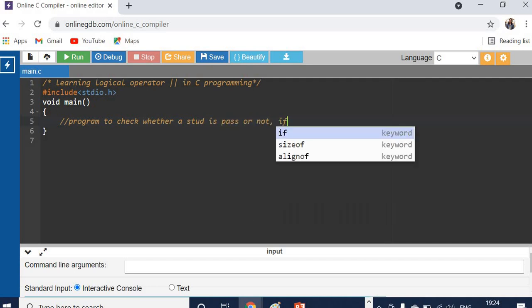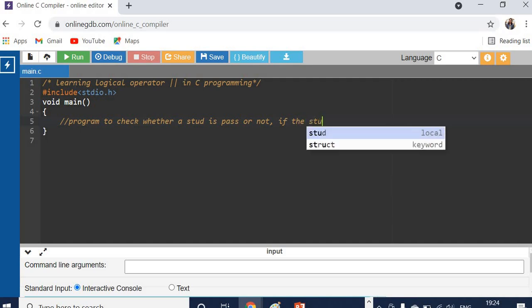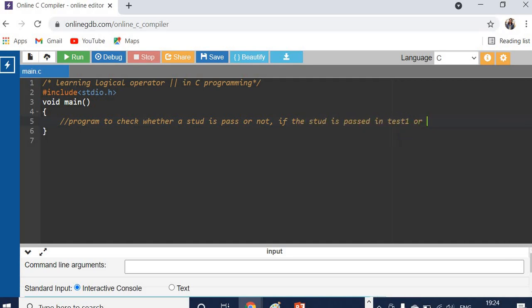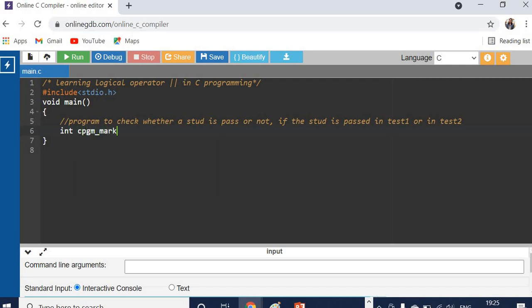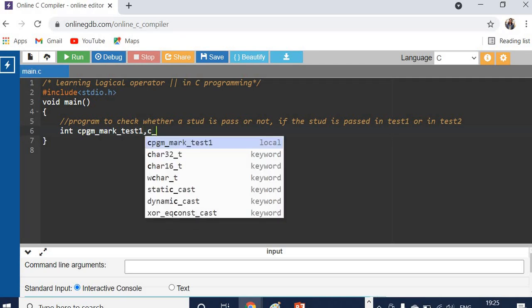So if the student has passed in test 1 or in test 2, in any one of the tests if he is passed, he is passed. This is also a comment statement. Using double slash also you can create a comment statement. So now let's create a C program mark in test 1, and a C program mark in test 2.